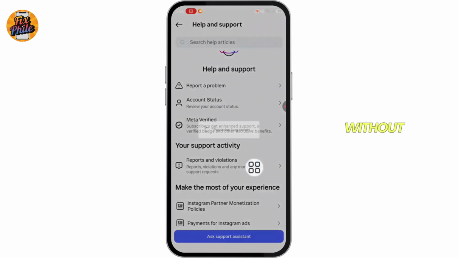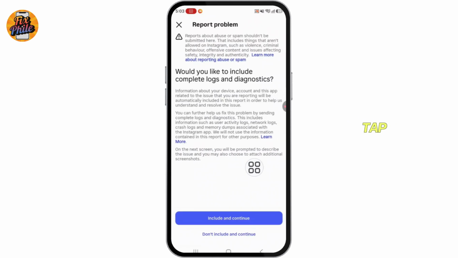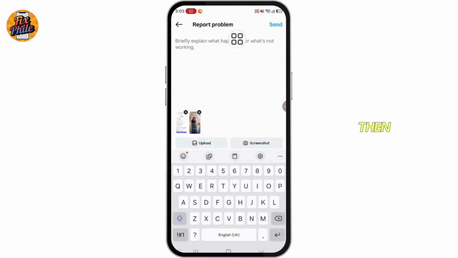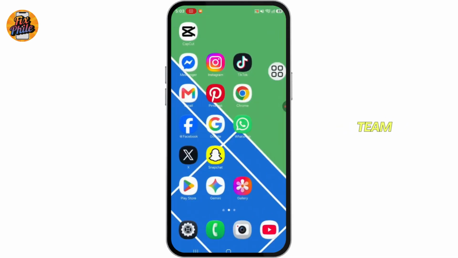Tap on report problem without shaking. You can tap on include or don't include. Then explain that you're not able to send photos and videos. You can also attach screenshots. Then tap on the send option. Now Instagram support team will look into your issue and help you fix this problem.